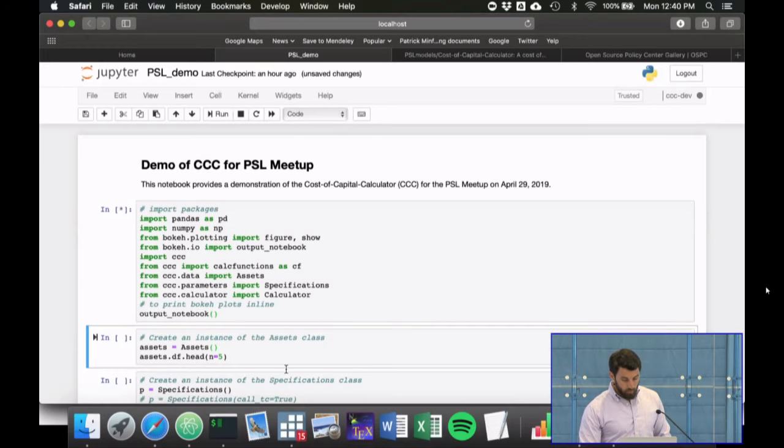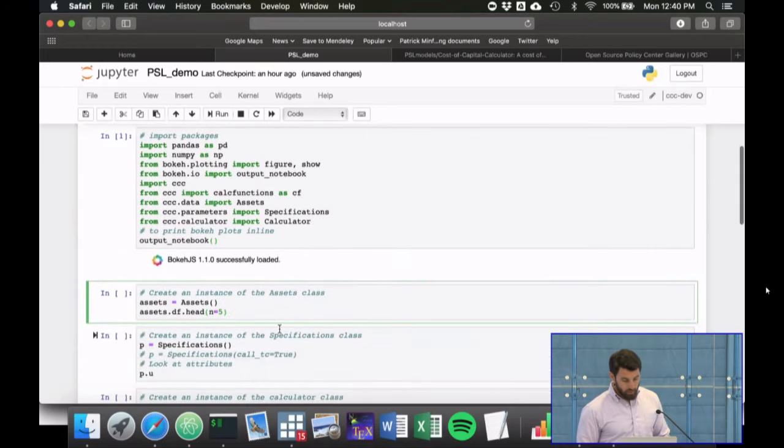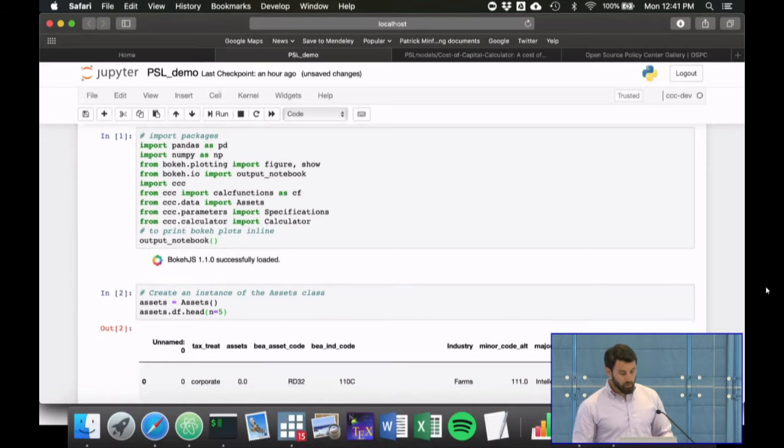All right, so I've just imported those libraries that are necessary. The next thing I'm going to do is create an instance of this assets class. I'm going to call a new object, creatively, assets, and that's a name for an instance of this assets class. And then I'm going to print out the first 5 lines of what this data frame looks like.